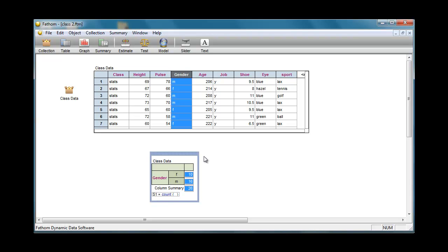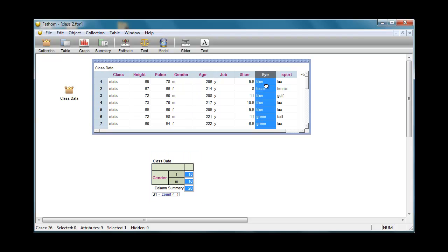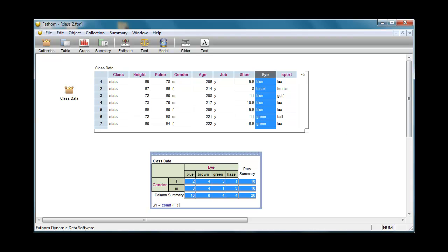Now, let's grab another categorical variable. Let's look at eye color. So I grab eye color, and I'm going to put it into this column heading. We can now see that we have a contingency table.